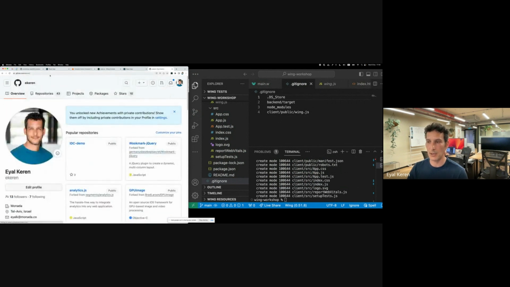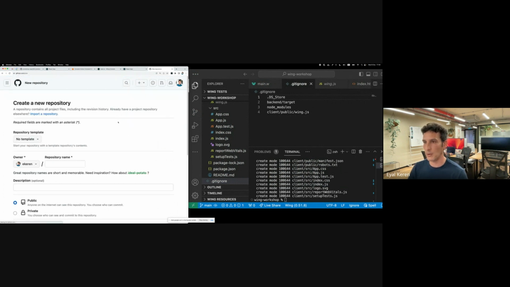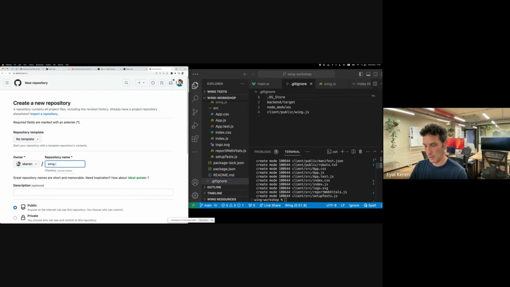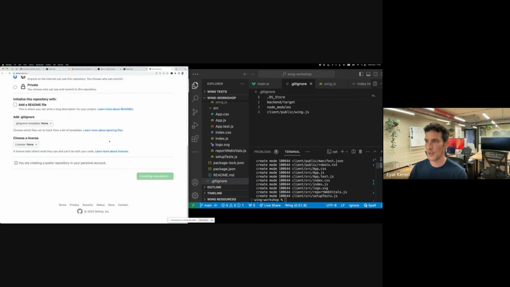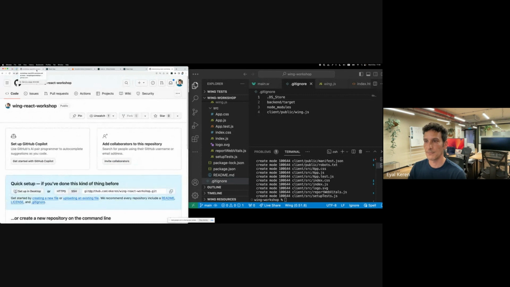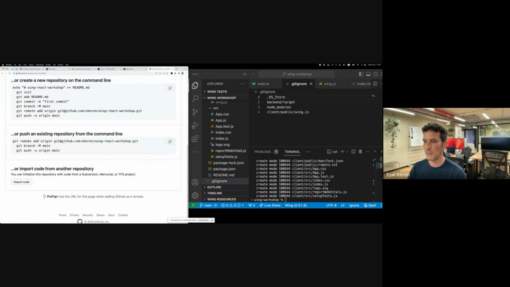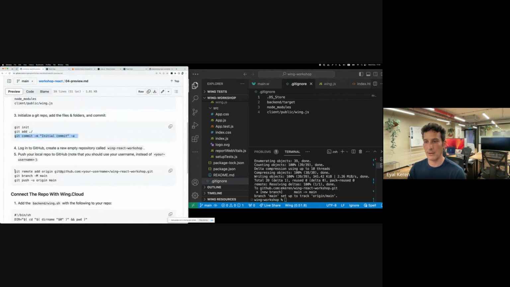Sorry for rushing this, but these are just instructions that you can follow. I'm going to create a new repository, and I'm going to call it Wing React Workshop. This is good. I'm going to create an empty repository because I'm going to push the information to it. Let's do this. And I'm just going to copy the code from here to push my existing code over there. So I'm doing this. I'm following this thing over here.